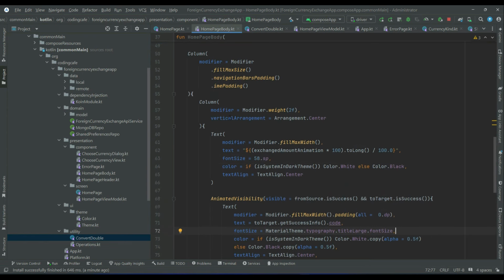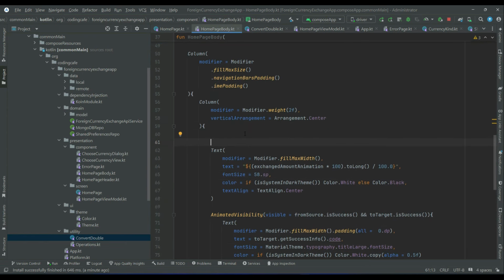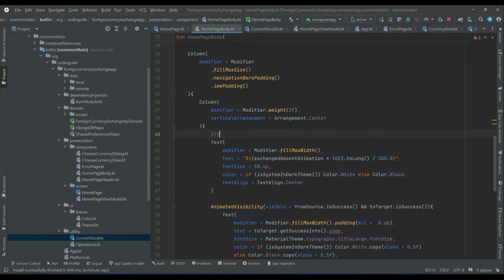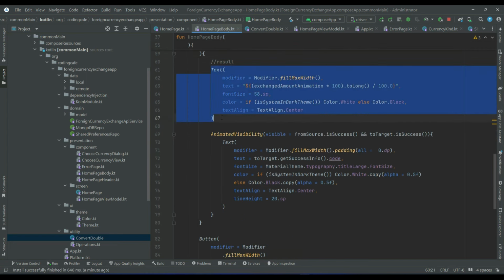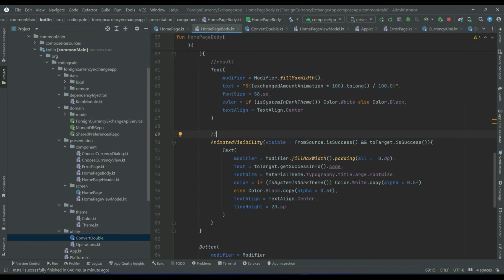So for example, if you want, you can add a comment. As I told you, this one will be for displaying the exchange rates result after converting. Okay, this is that text, and then after it we will display the target currency name. Let's say if we are converting from USD to AED, the result will be written in numbers, and then we will have AED, the currency name.